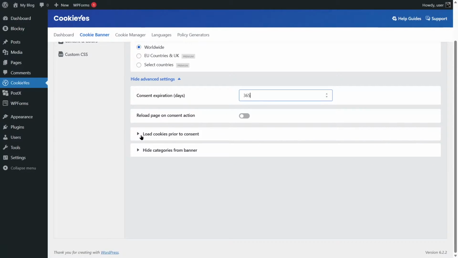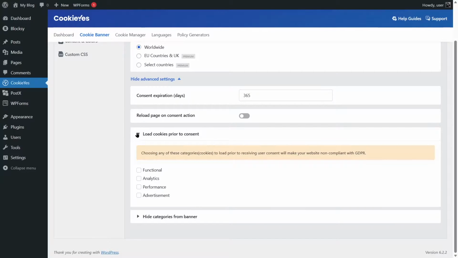So the other two options, which is the load cookies prior to consent and hide categories from banner. So I would recommend not enabling any option from these, but still, in order to complete this tutorial, I will show you what these are. So the cookie types are functional, analytics, performance, and advertisement. You can load these cookies before the user consents to the cookie usage, but beware, it's written over here. Choosing any of these categories to load prior to receiving user consent will make your website non-compliant with GDPR. So it's best not to enable any of these options.